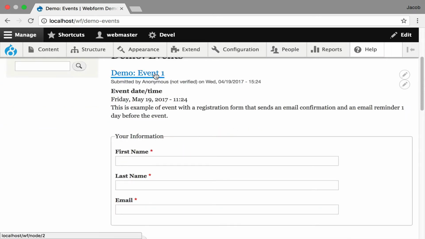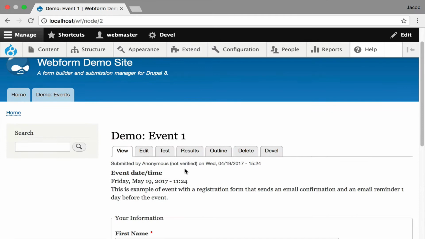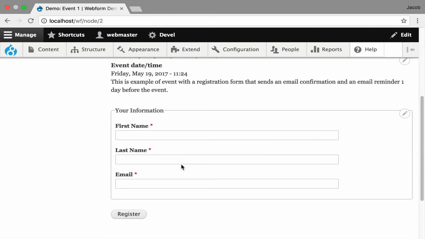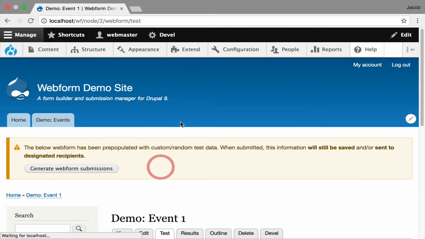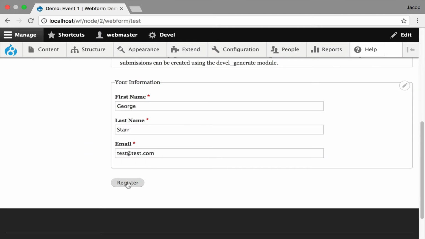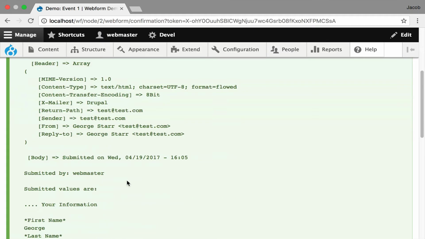I'm going to click through to one of these events. I'm going to go to the first event. And here's the date. It's automatically set. Very simple form. I'm going to actually fill out a test. I'm going to register. You can see the registration went through.